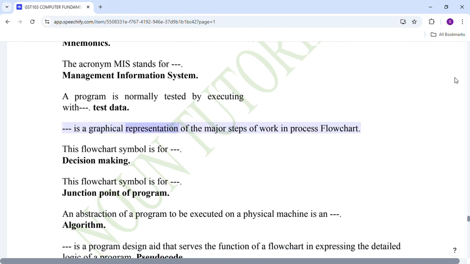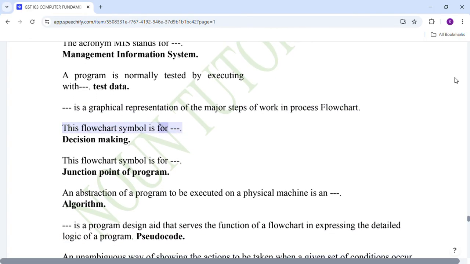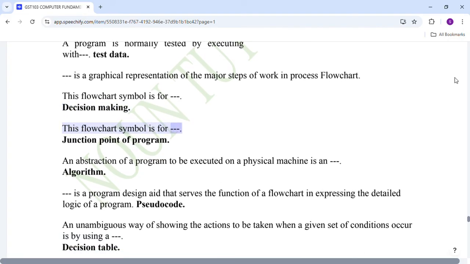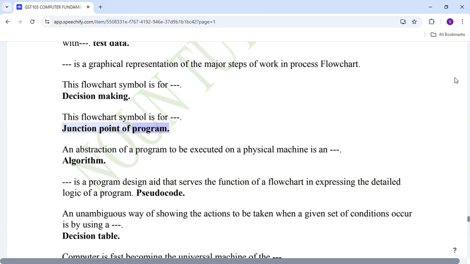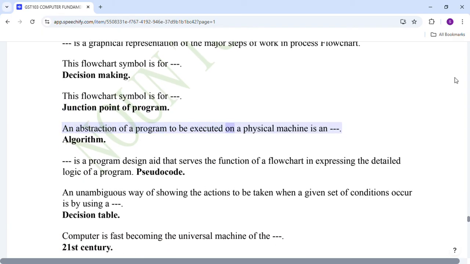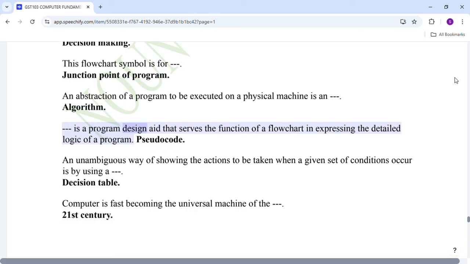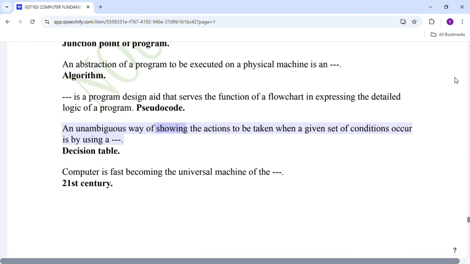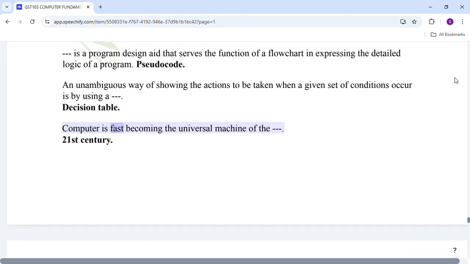A flowchart is a graphical representation of the major steps of work in process. This flowchart symbol is for decision making. This flowchart symbol is for junction point of program. An abstraction of a program to be executed on a physical machine is an algorithm. Pseudocode is a program design aid that serves the function of a flowchart in expressing the detailed logic of a program. An unambiguous way of showing the actions to be taken when a given set of conditions occur is by using a decision table.